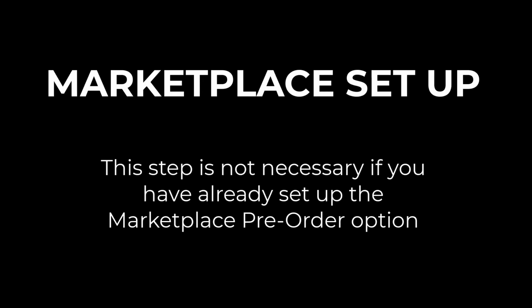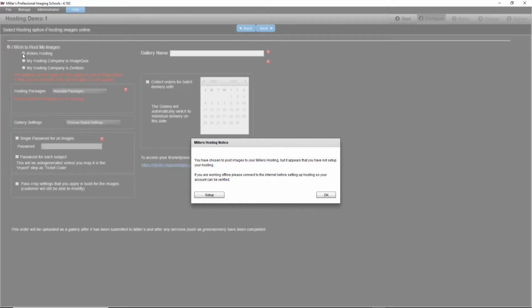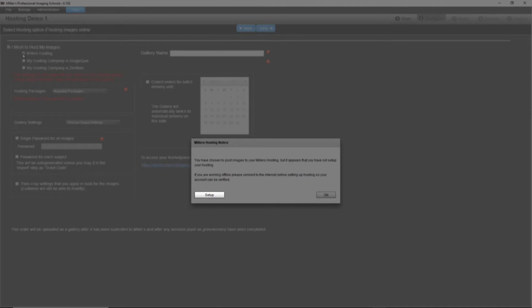Now we'll select to add Miller's Hosting. Since this studio has not used pre-order or hosting before, we will go through the initial setup process. If you have already set up your account, you can skip this step. If no marketplace account is found for your studio, you will see this prompt. To start setup, click the appropriate button here.